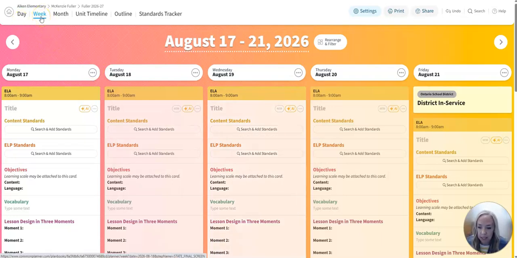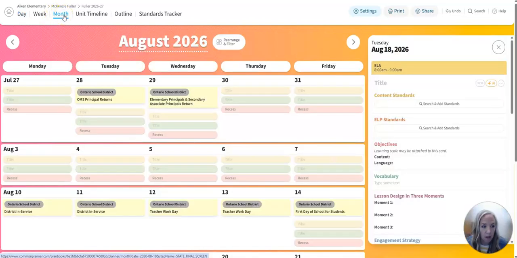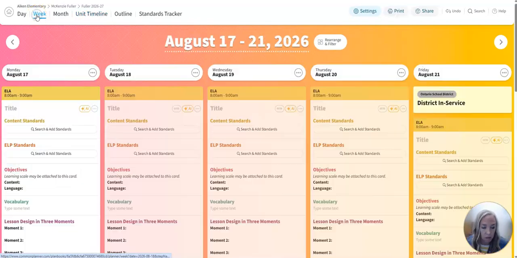You have a couple of different ways you can look at your plans. I'm in the week view. This tends to be what I prefer, but if you want to zoom in to the day view, you can totally do that. If you want to zoom out to the month view, that's an option as well. And if you prefer the unit timeline, just know that's here if you like it also. I'm going to come back to this week view. You can work with whatever you're most comfortable with.